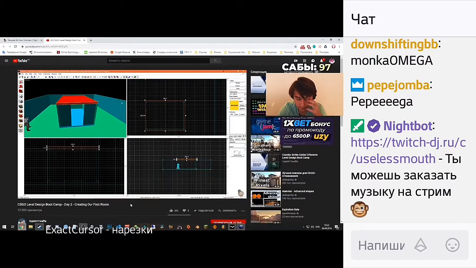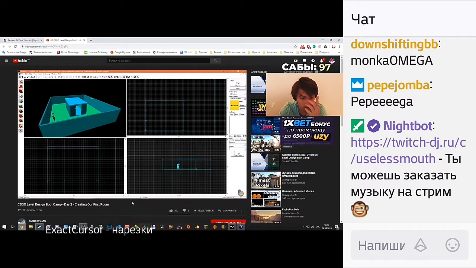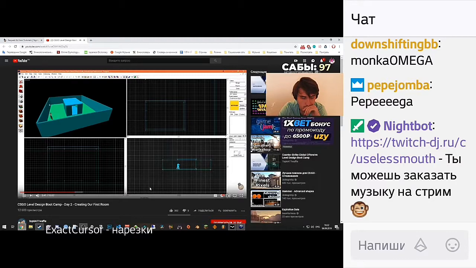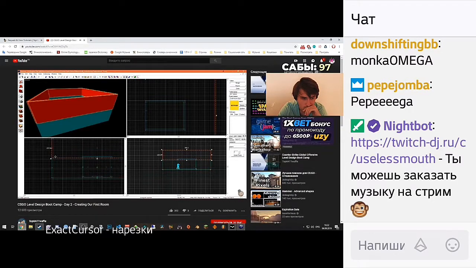So with that done, we just need to put basically a skybox around it. So the easy way to do that is I'm going to select these 4 outside walls and then just hold shift and drag them up to make a copy.